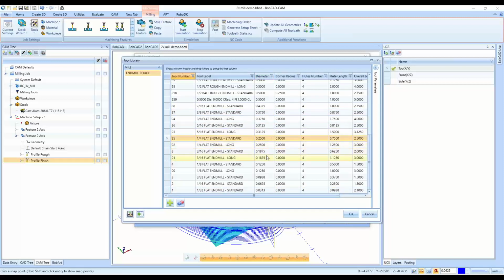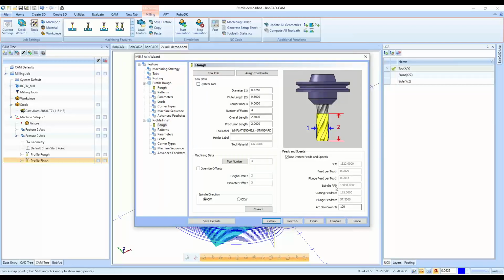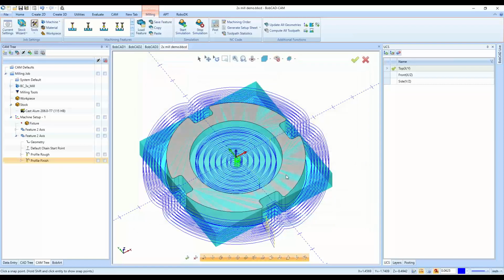We could do a 1/4-inch cutter. I'm just going to arbitrarily select an 1/8-inch cutter because that should remove everything on that finish pass. So now we've got an 1/8 inch cutter for the profile finish, and hit compute. Go back to our simulation.